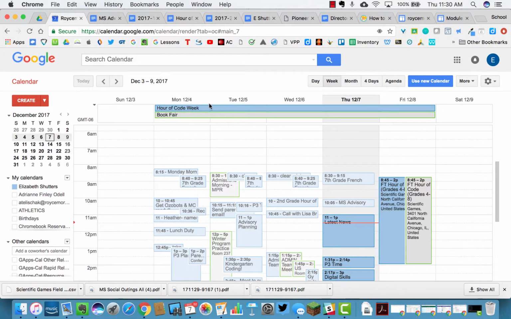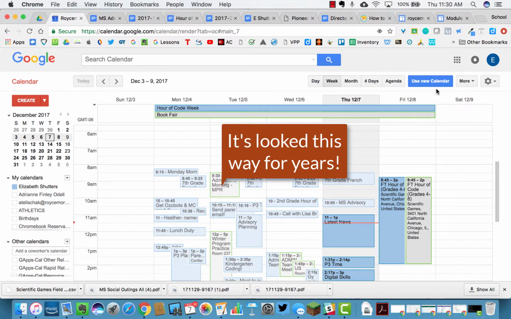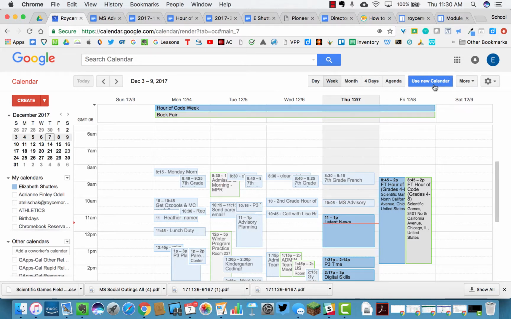So this is probably what you're used to Calendar looking like. You may notice that there's a button here that says Use New Calendar in the upper right corner. If you haven't seen the updated version, you can click on that and get your calendar updated. Just know that everyone will be getting the updates that I'm going to show you sometime soon, whether you click this new button or not, because that's just the way Google does things.